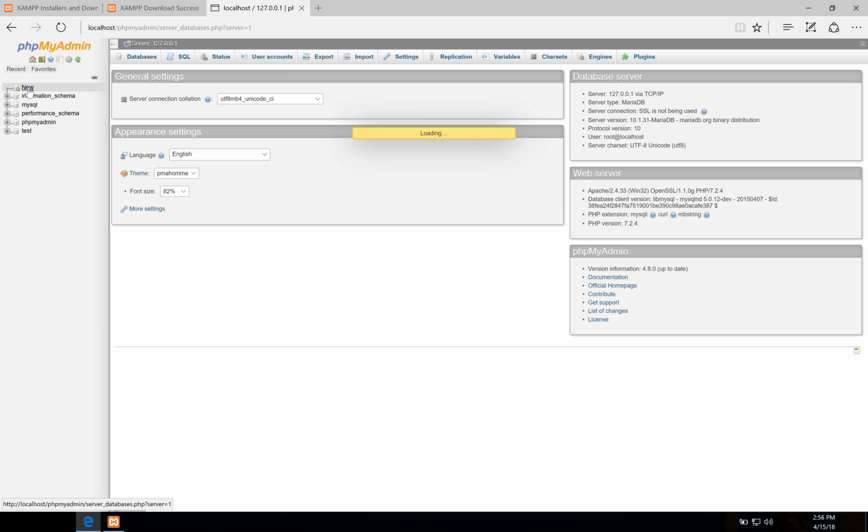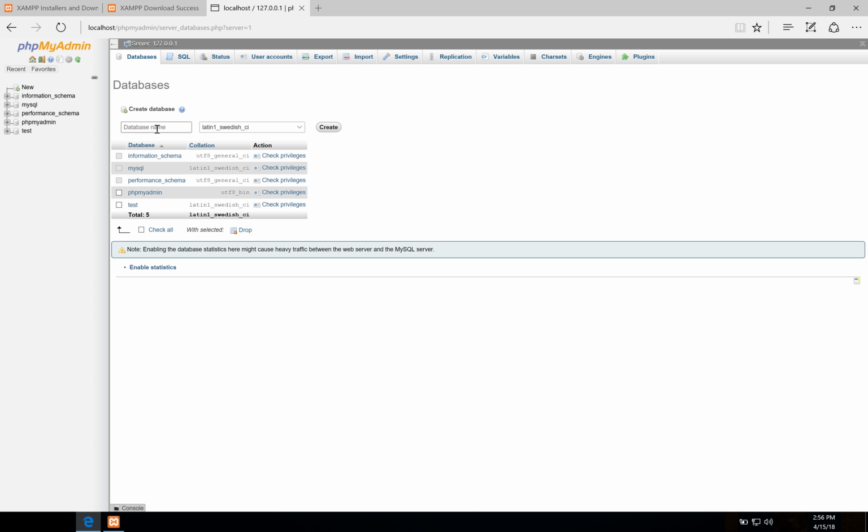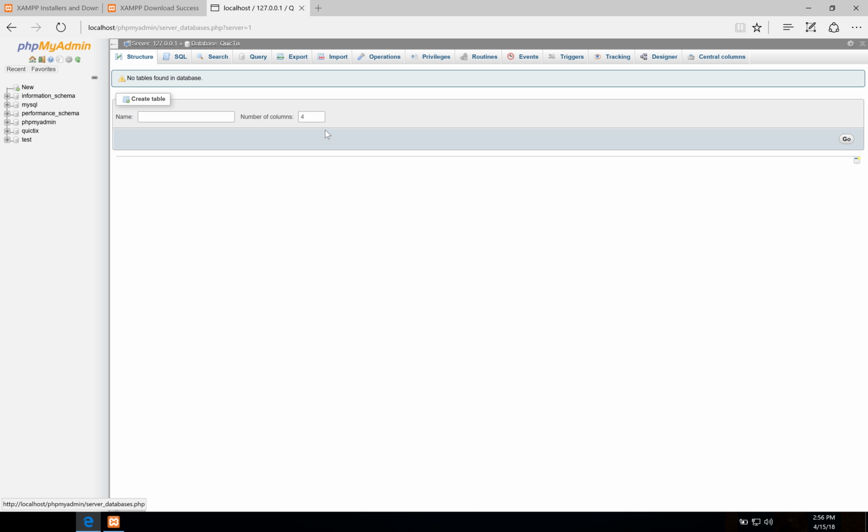of the page. The next screen presents you with a list of your existing databases, as well as the option to initialize a new one. Enter the name QuickTix exactly as displayed here in the text box, and then click the Create button. This will bring you to the main administration tab of your newly created and empty QuickTix database.